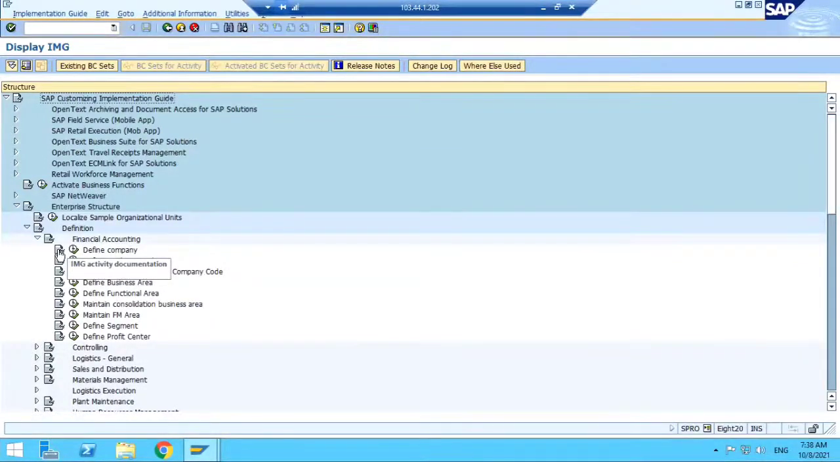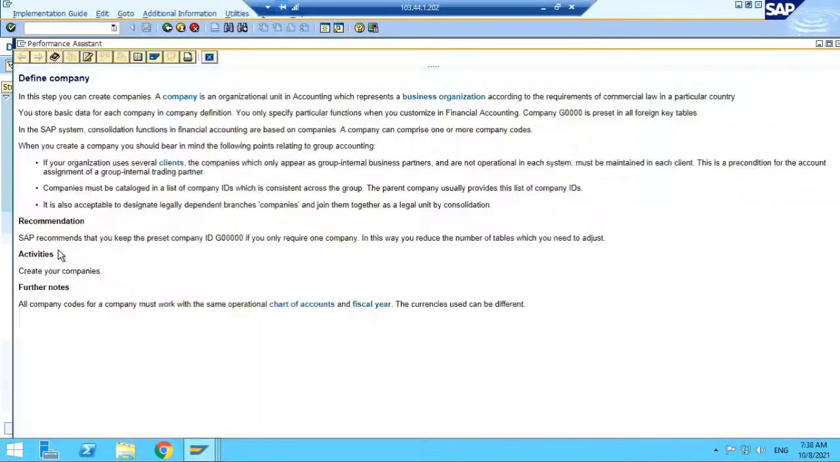According to me, if you ask, there is no need to read n number of documents here in SAP. This is a very good book, the IMG documentation. Double click over here. This is the complete explanation which will be given to you.